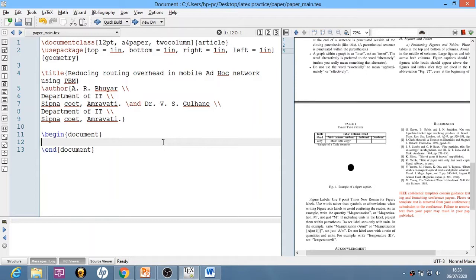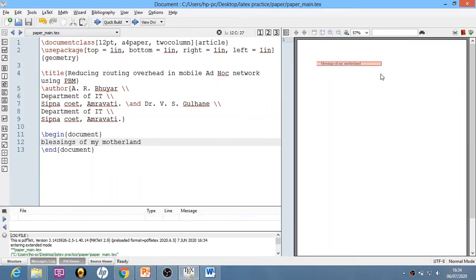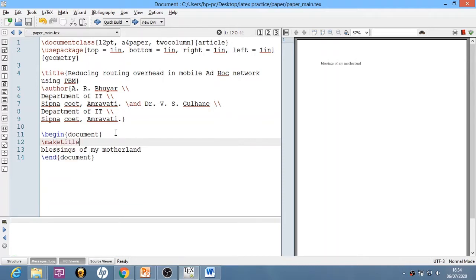Now over here I will write the first line, and I will compile this project. Okay, I can see that the text is displayed, but the title and author details are not displayed. To do so, I will add inside begin document the maketitle command. And now again, let us compile this.